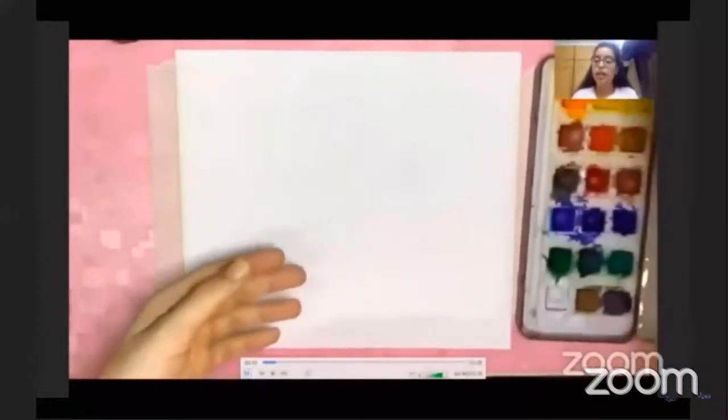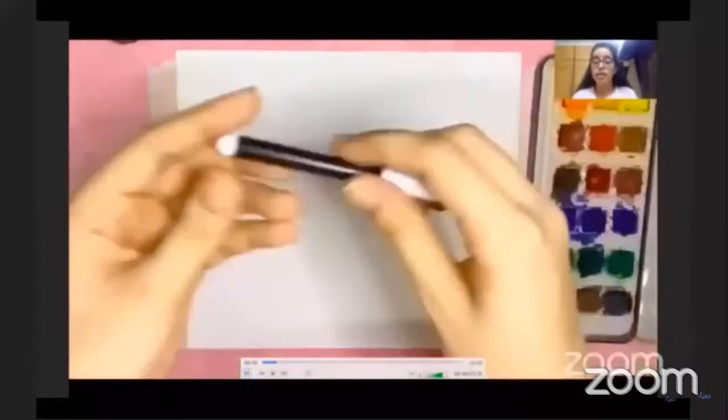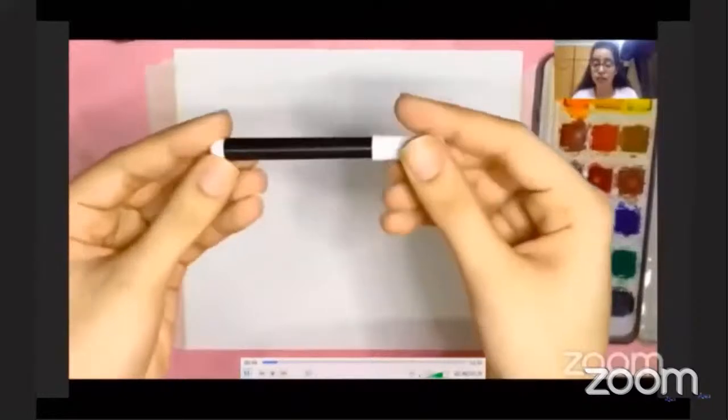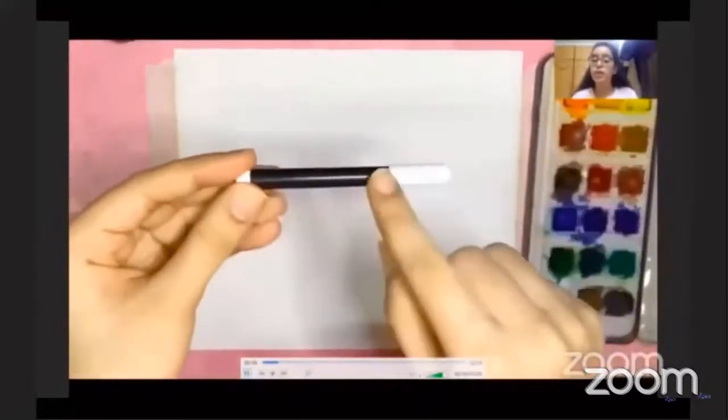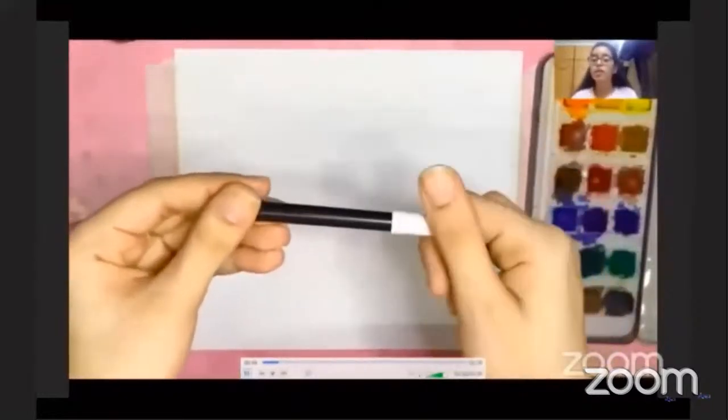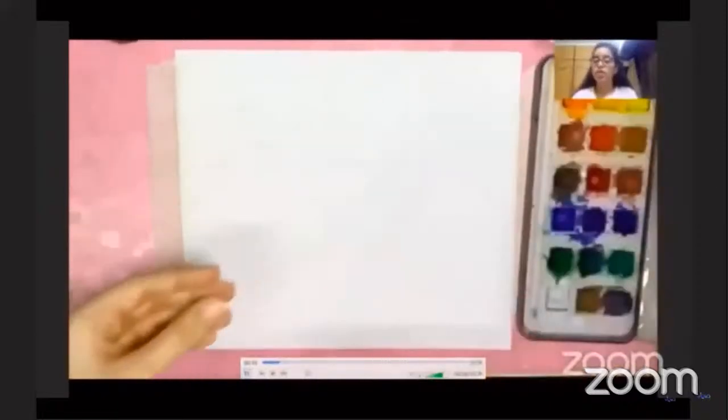And the next thing and the last thing that we need is a black sketch pen. So it could be a black sketch pen, it could be a permanent black marker. Any of these two would work totally fine. So just make sure that you have all of these art materials, or if not all of these, you have a close substitute of this art material.